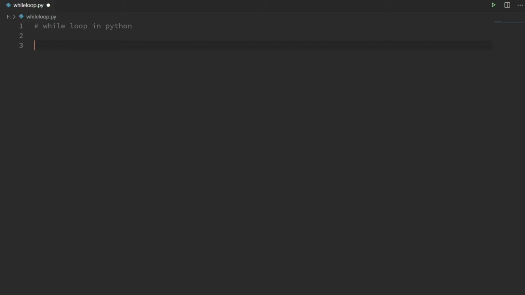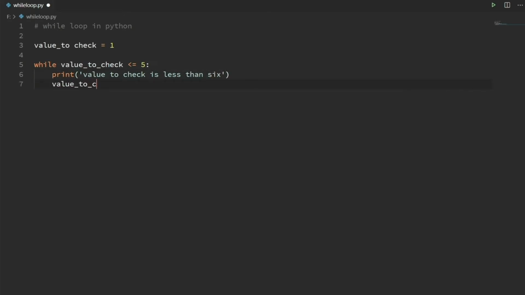Let's get started. We will create a variable called value_to_check and assign it a value equals 1. Now we can create our simple while loop. While value_to_check is smaller than or equal to 5, print "value to check is less than 6". And in the next line we will increase the value of our variable value_to_check by 1.